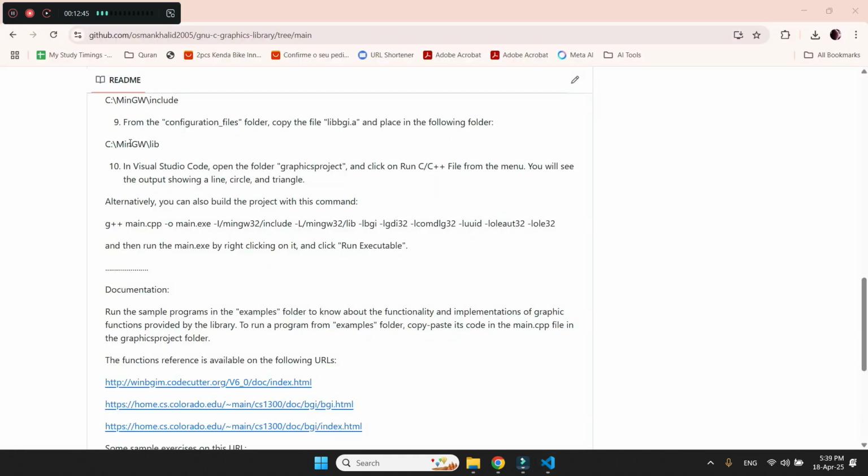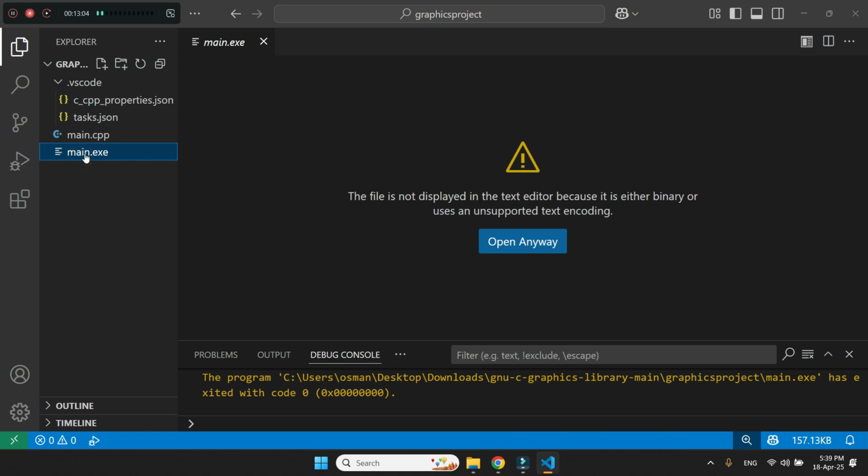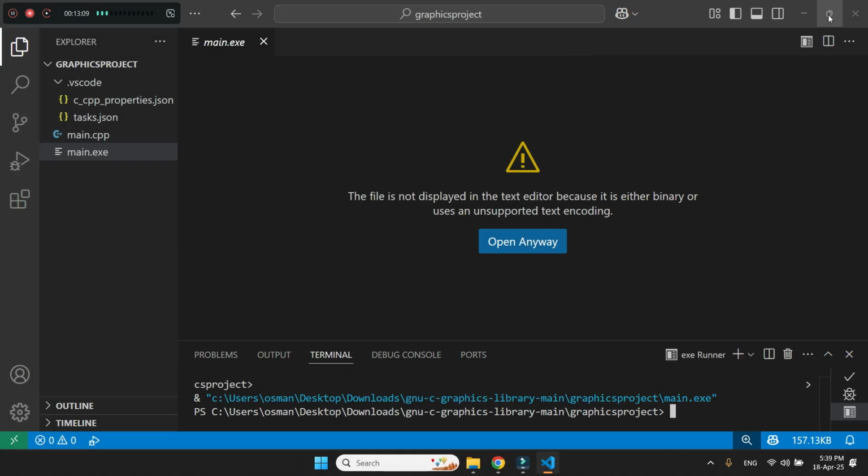we can also run this project by giving this command g++ main and we need to write the names of all these libraries, and then after that we need to manually run the main.exe file by right clicking on it and run executable. So this is the main.exe. I need to right click and run executable, so I can also run it like this.